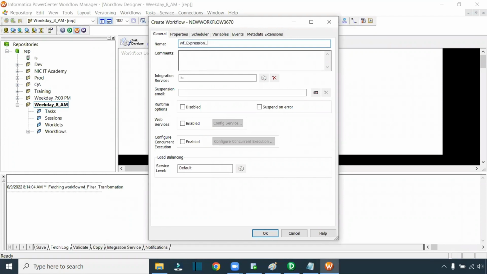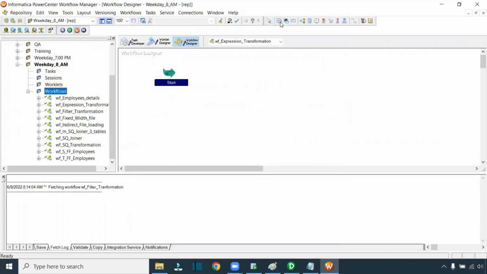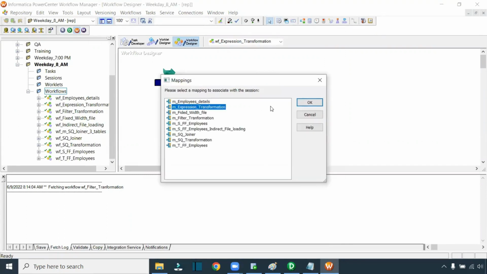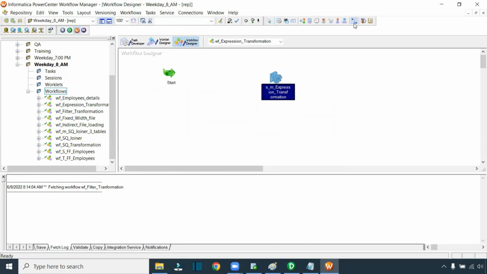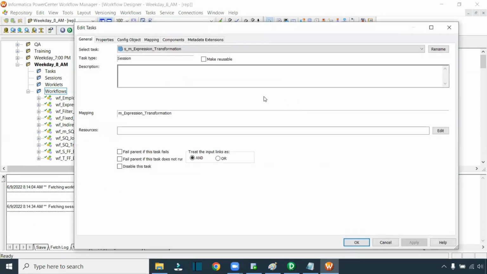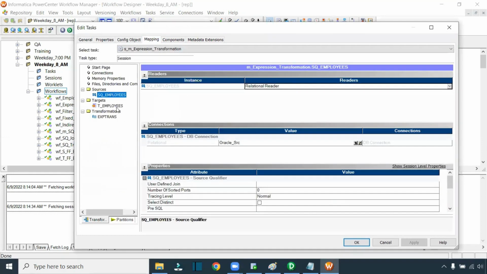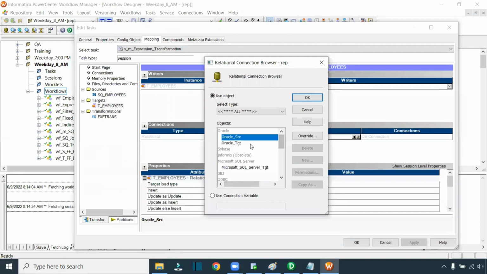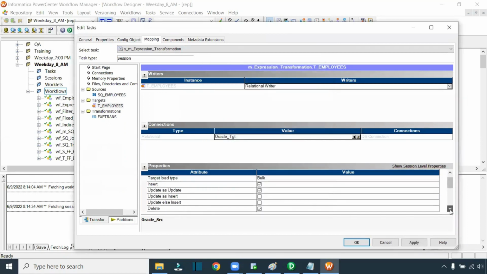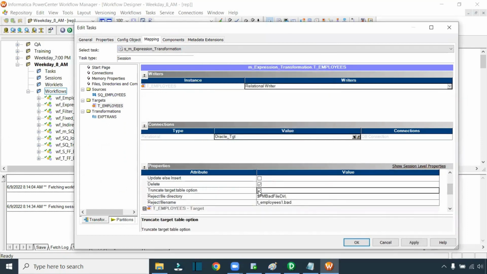I'm creating a workflow called expression transformation. Then I can go with session, choose the mapping, connect with the link task, double click on the expression, go to mapping. Source should be pointing to source, target should be pointing to the target connection. Go a little bit down. We can truncate the target table option to config.